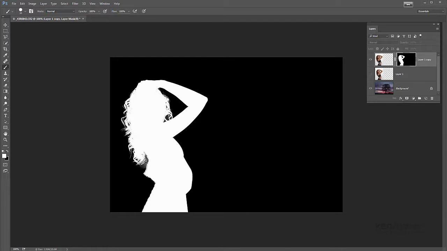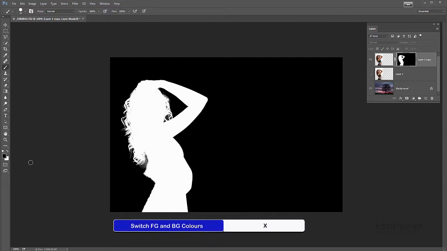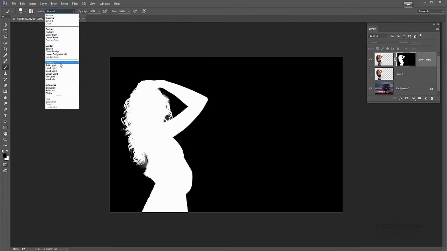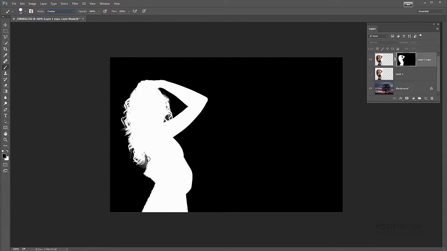There is a little bit of a light area going on here. So I'm just going to try and darken that, because I want that to be black in there. So now I'm going to select black as my foreground colour. And you can click this little doohickey or press the X key. And I'm going to set my blend mode to overlay. And this should protect the white areas a little bit.